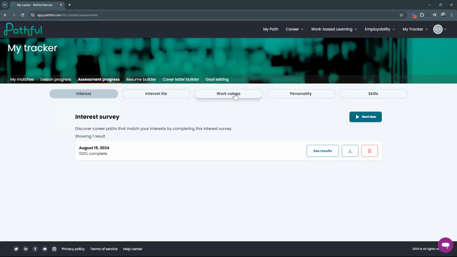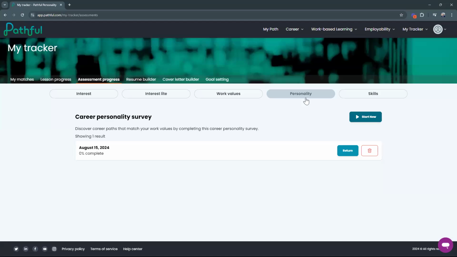Then we get into our work values survey. This is going to invite the student to answer some questions about their preferences around workplace environment, what type of work they want to do. We have a personality survey that the students will take, and it's going to measure their Holland-Reyesek index. What sort of interest types do they align with?